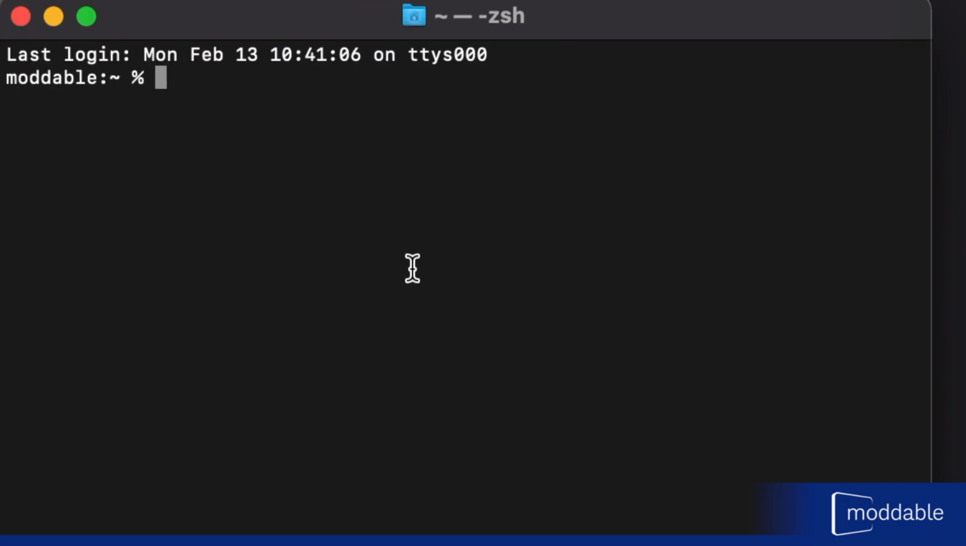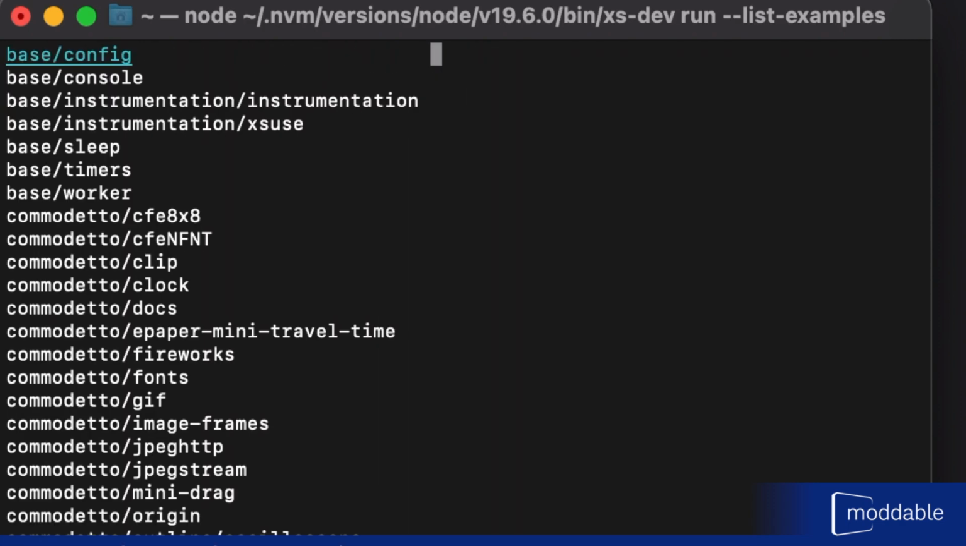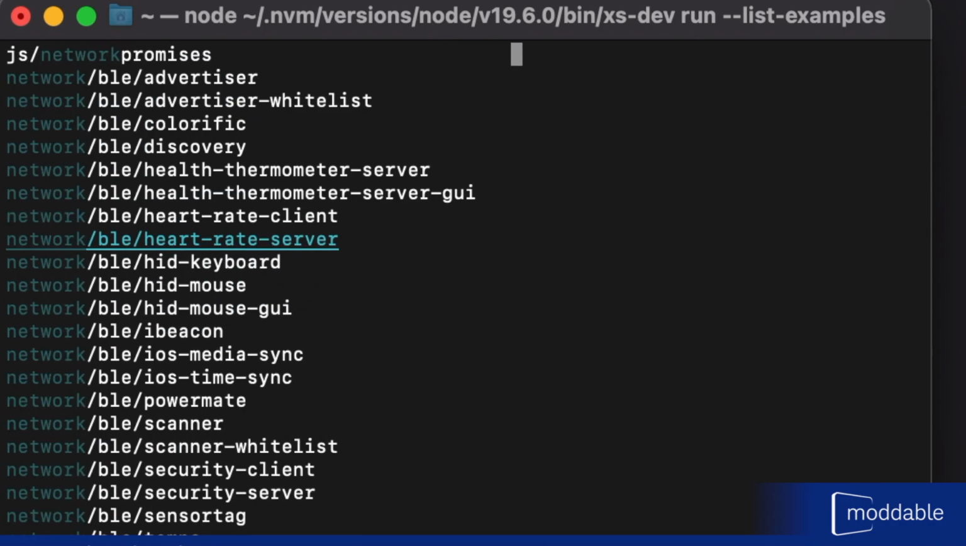The Moddable SDK comes with numerous examples to choose from, and AccessDev allows us to view all of them with the following command. You can browse the examples with your arrow keys, but if you know generally what you're looking for, you can start typing to filter the results.